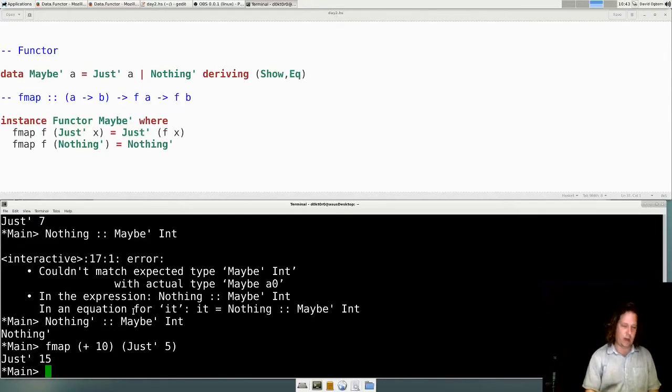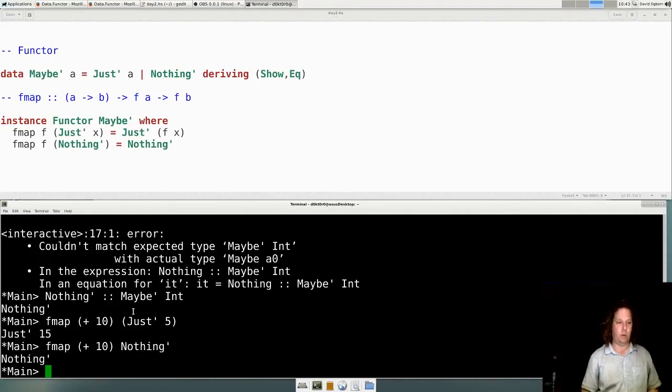Well, let's test what happens when we try to fmap plus 10 onto Nothing'. Well, we get Nothing, right? There's nothing we can do to that, but the structure is preserved here.